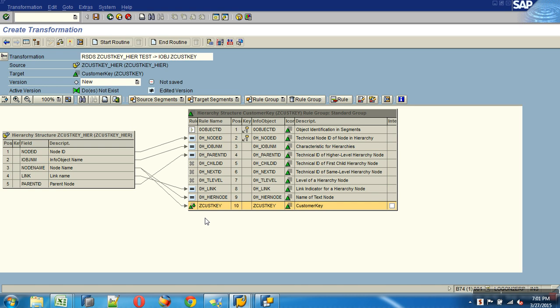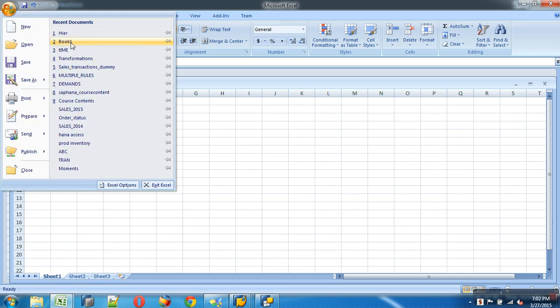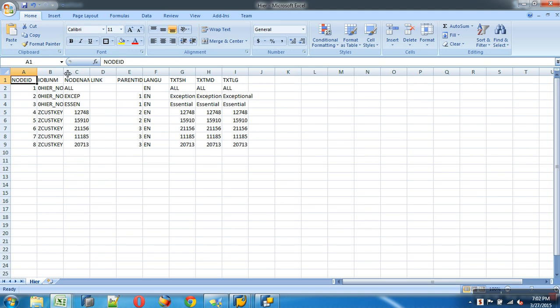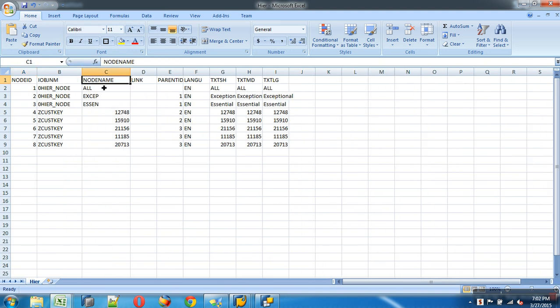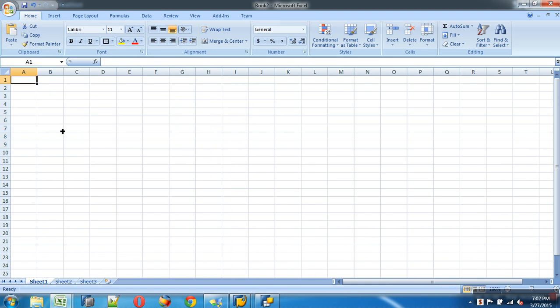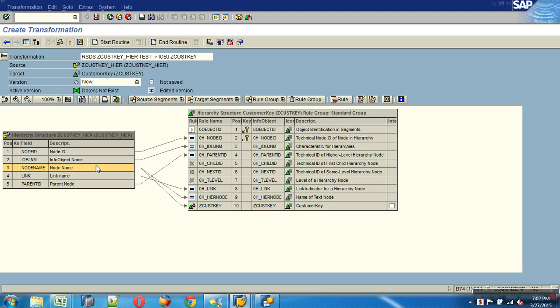Because if you see the file, there are some records with 0HIER_NODE as the node name, and there are some others with Z cust key as the node name. This is my node name. There are some node names with InfoObject name as HR_NODE, and there are some with InfoObject name as Z cust key. My requirement is that the node name should get into this one when the InfoObject name is 0HR_NODE. The node name has to get into this Z cust key when the InfoObject name is Z cust key.